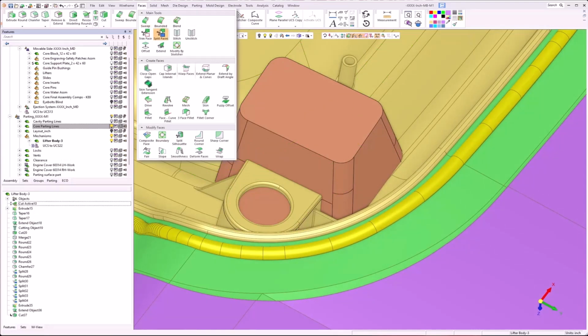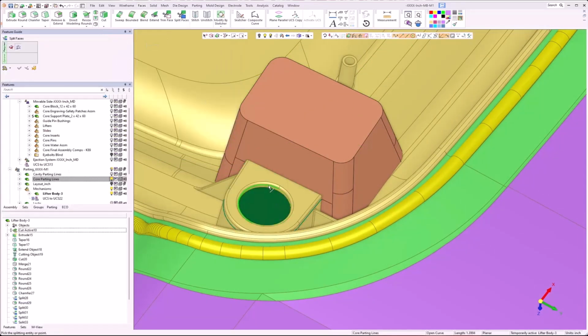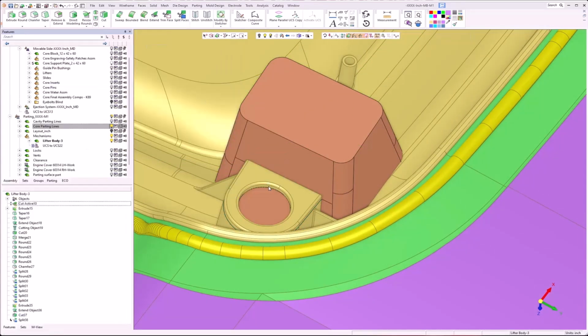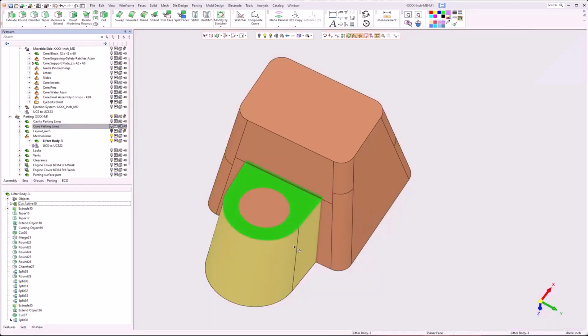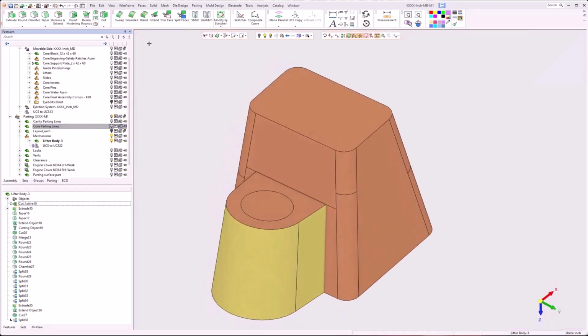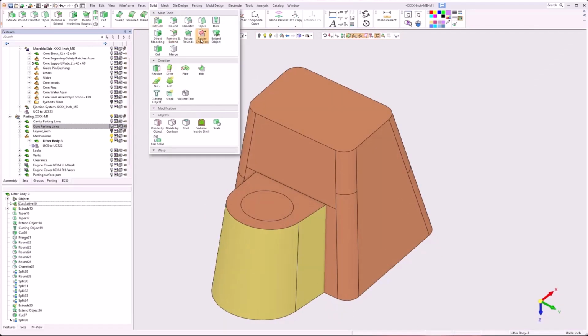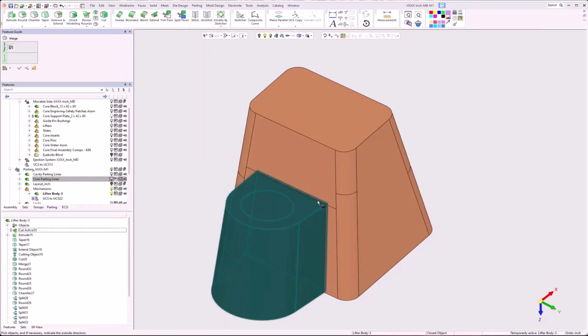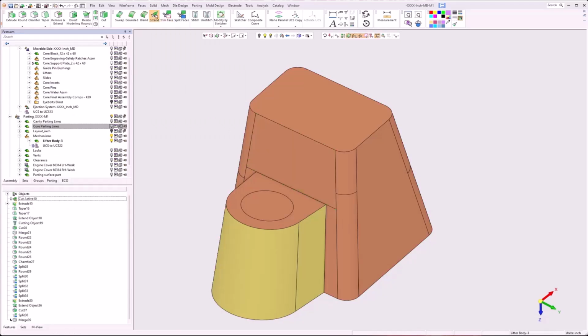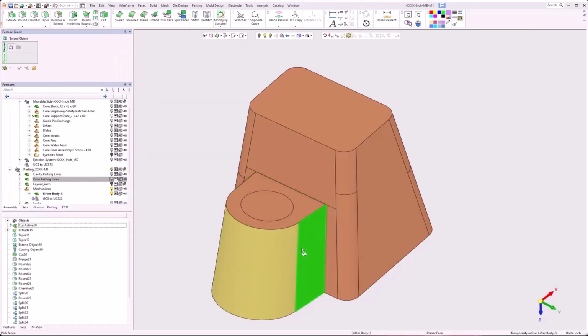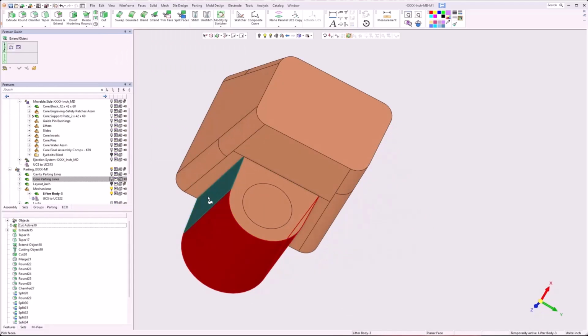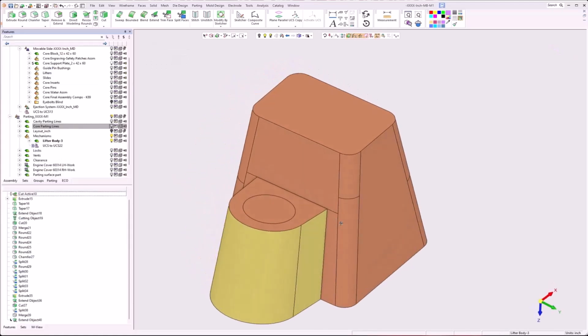While we're here, we might as well split this face. Solid merge. And again, the extend, because we used the outer portion of that feature. Go inboard. And now we get into the coloring.